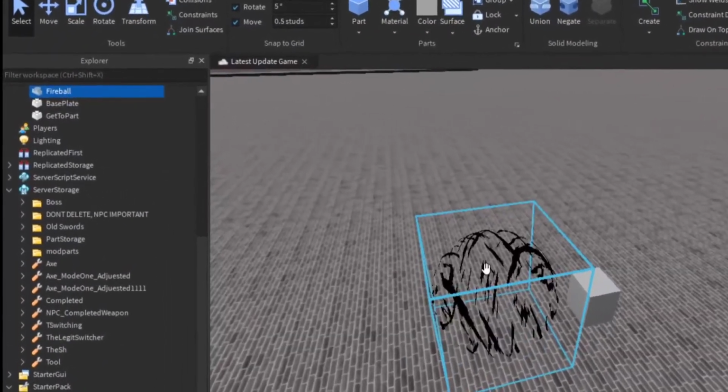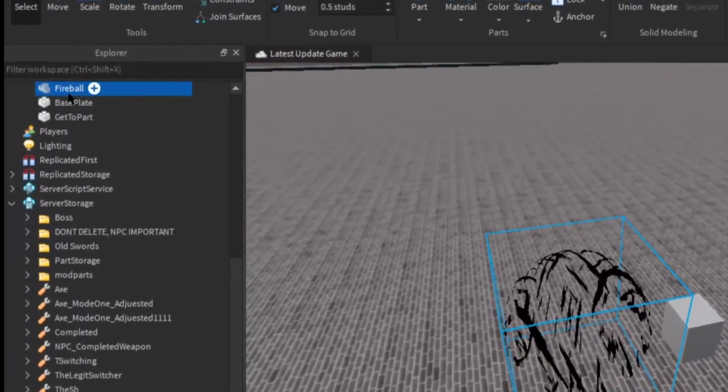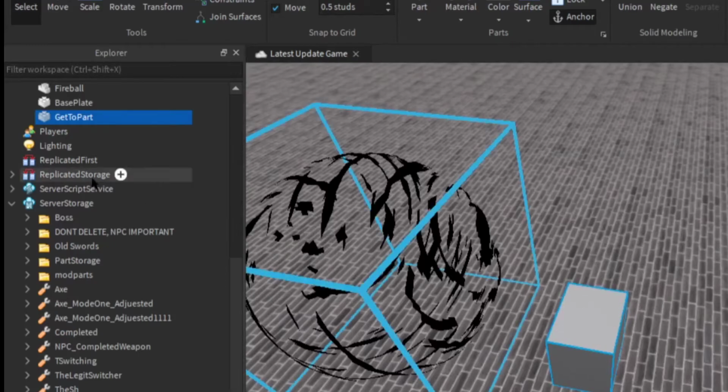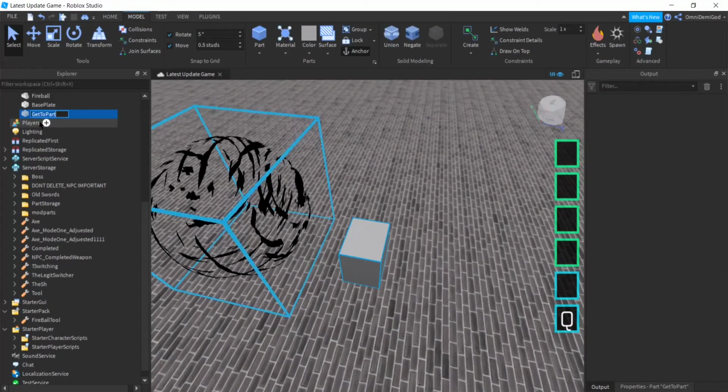Once you do that, make sure you name your fireball, the sphere, Fireball, with just a capital F. After that, you go to the block and you name it GetToPart. So Get with the capital G, To with the capital T, Part with the capital P. No spaces.